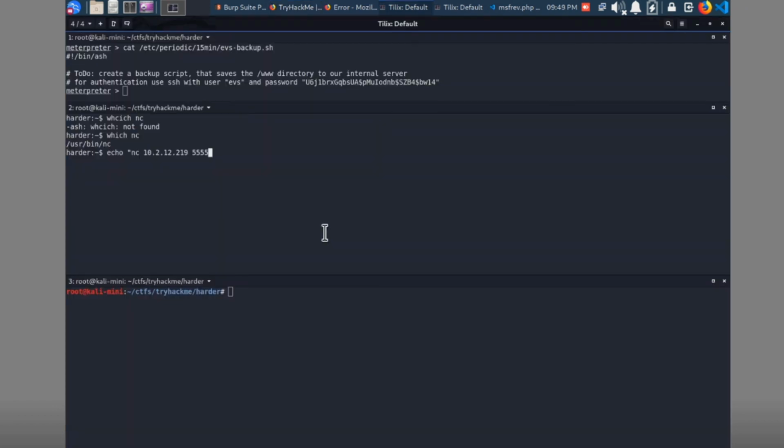Let's do port 4555. We want to do a dash e, and again, because this is Alpine, it's not going to be dash e /bin/bash. It's going to be dash e /bin/ash. That's a big distinction that might trip some people up. So we put that command into the CMD file. If we cat CMD, we see that that's in there.